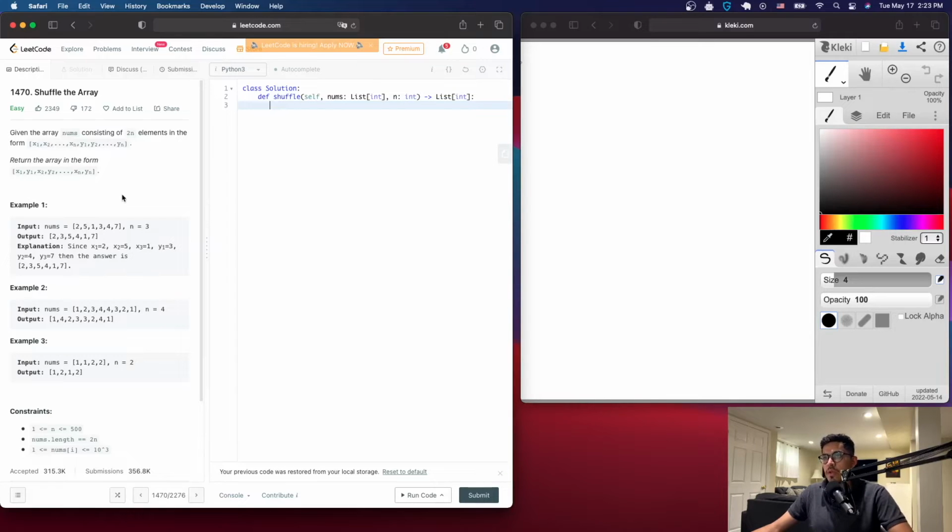All right, so let's just read the question first. It says, given the array nums consisting of 2n elements in the form of x1, x2, ..., xn, y1, y2, ..., yn, return the array in the form x1, y1, x2, y2, and then all the way to xn, yn.